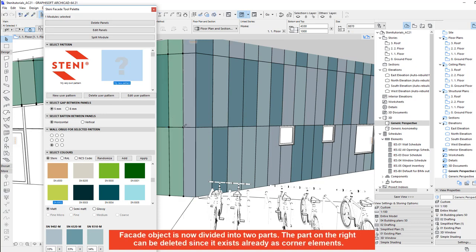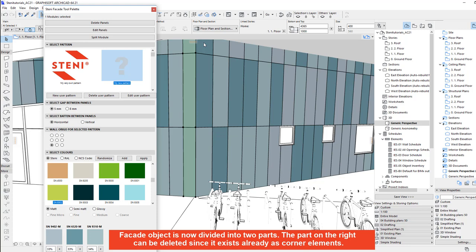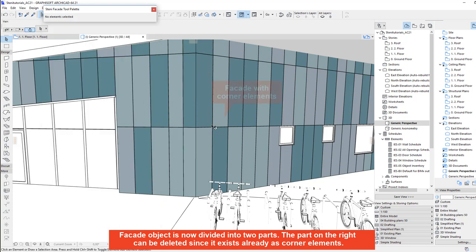Facade object is now divided into two parts. The part on the right can be deleted since it exists already as corner elements.